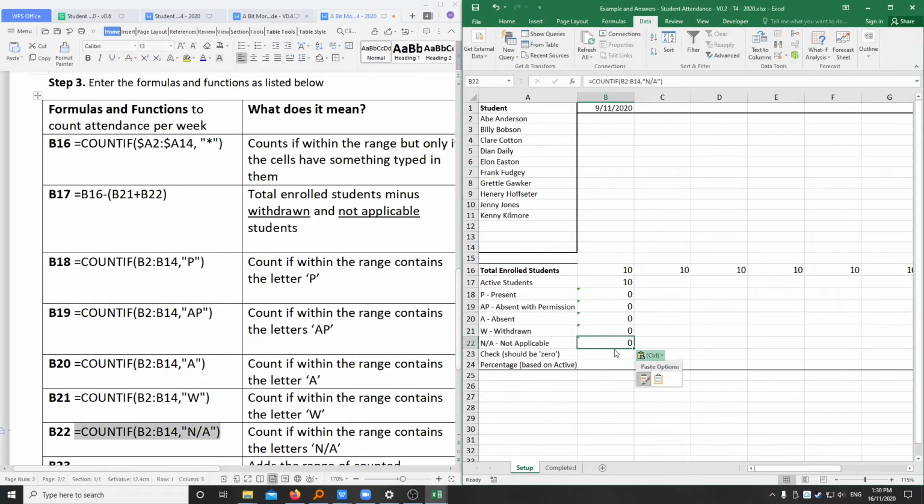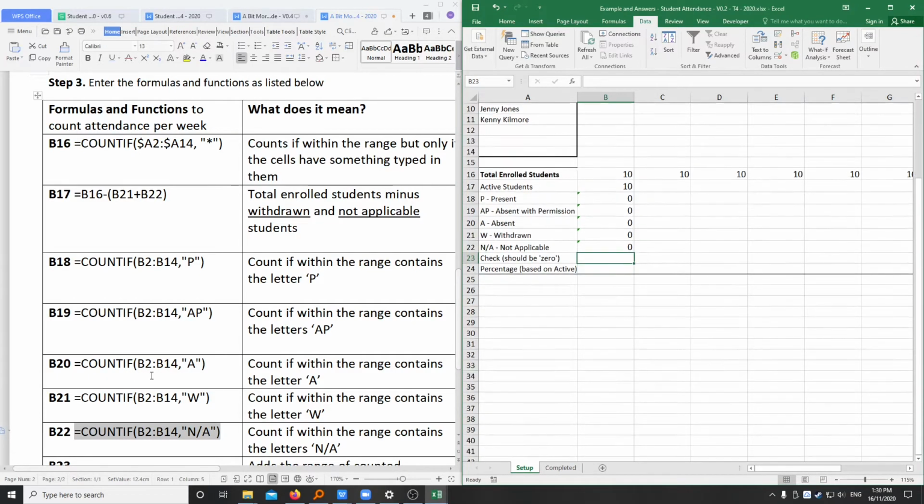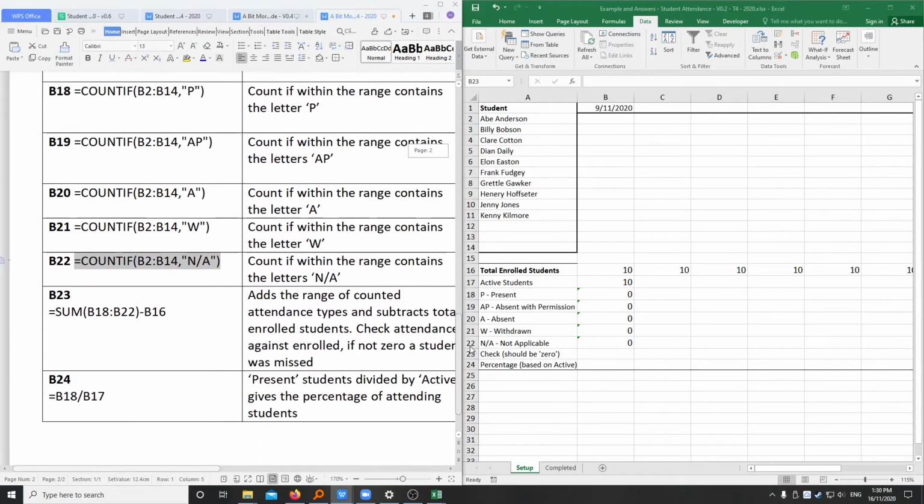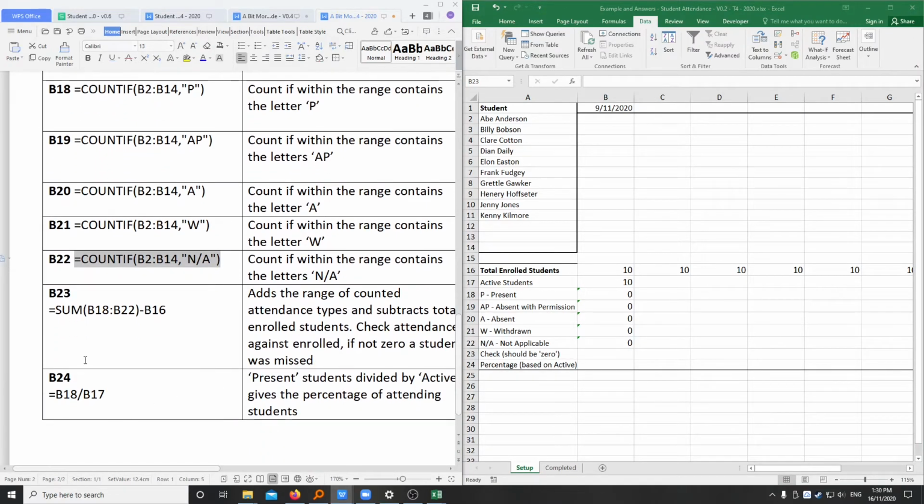One more, there we go. I almost put it in the wrong spot then. And then, let's see what else we have down here. Next one, okay, we've got something different here.